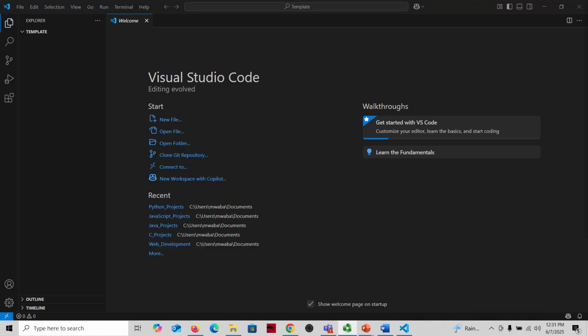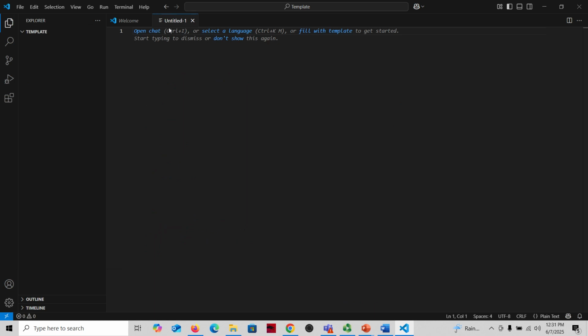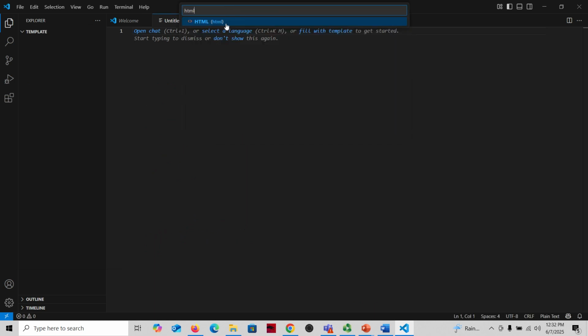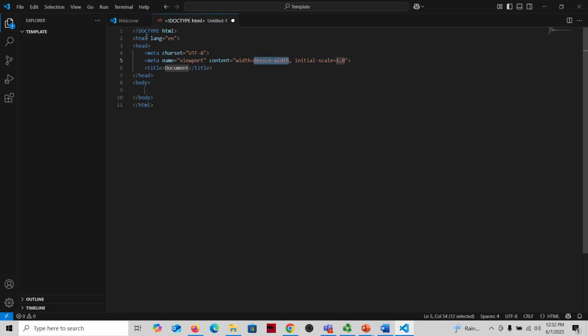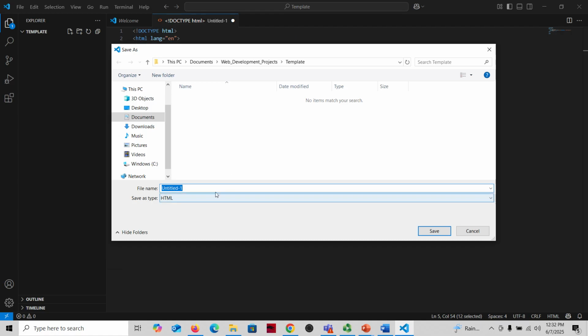So now we will create an HTML document in that folder. So click File, New Text File, click Select a Language, search HTML, click that, and then type the exclamation mark, hit Tab, and now add a template to your HTML document. Now go to File, Save, and let's name that Index.